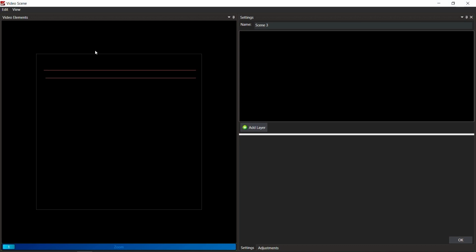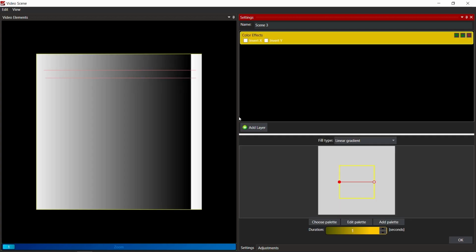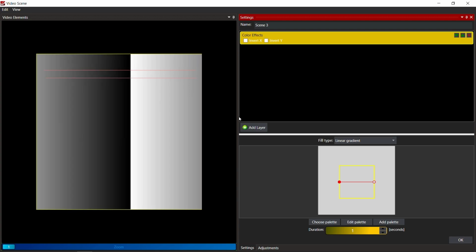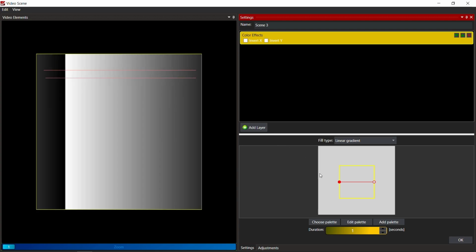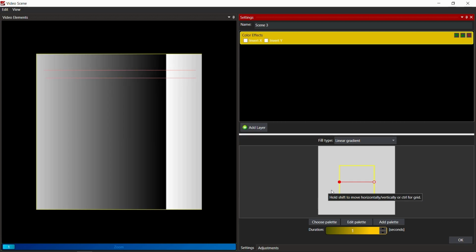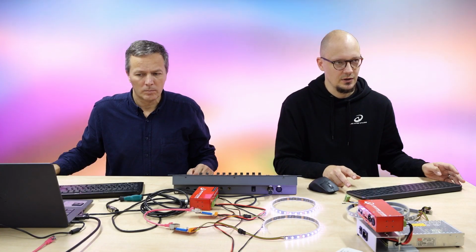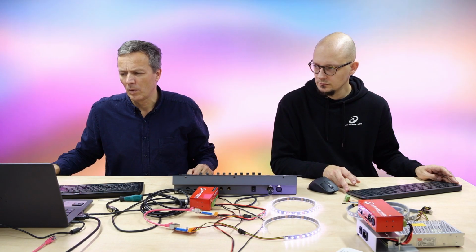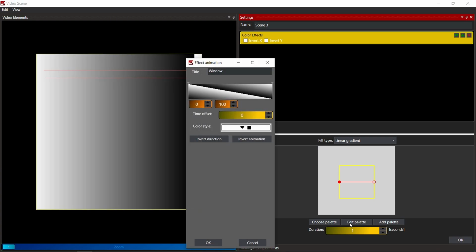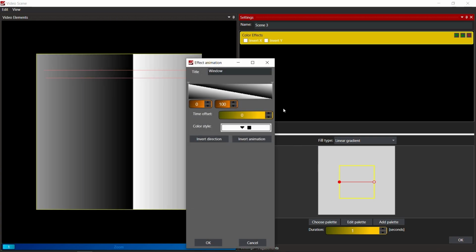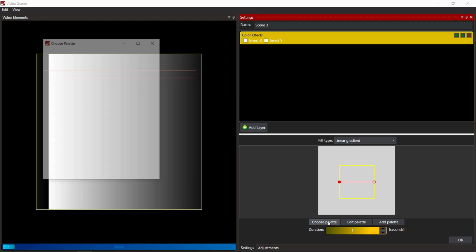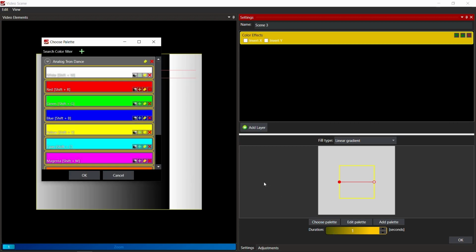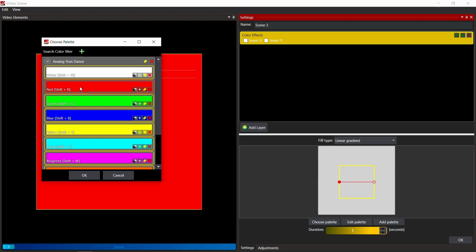When I would like to add a video color effect, even with this first effect or default gradient, you can see in the preview what's happening and how it looks on the strip. Can you try to add some colorful palette? I can edit this palette. If you know how to edit it, that's cool. It depends on what you would like.